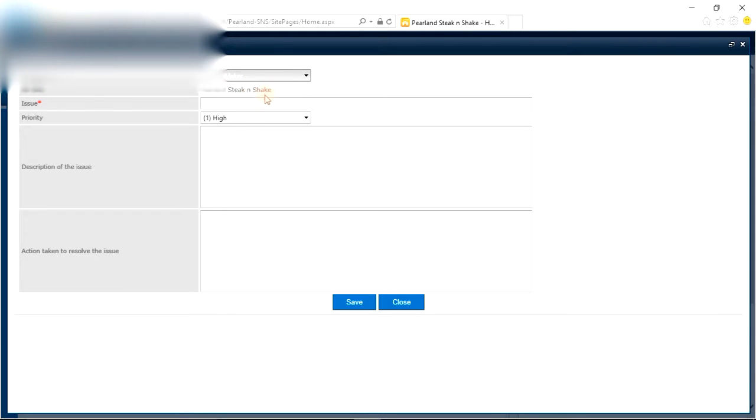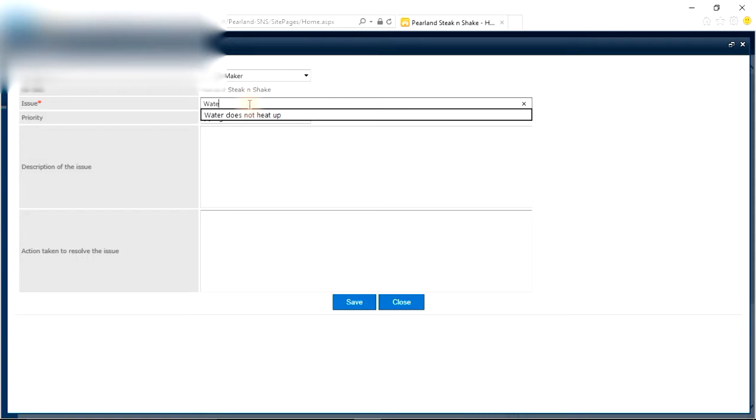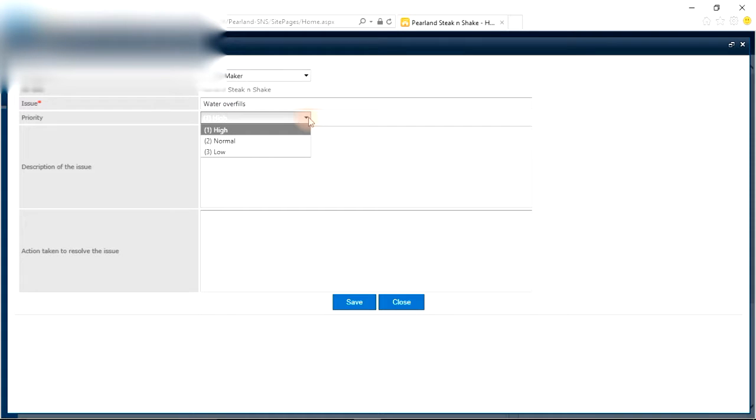You see the site is fixed at my store site, and then a quick high-level overview statement about what's the issue, and we're going to say water overfills. A description, and you can set the priority either high, normal, or low. I'm going to set this one at normal. I'm going to say description of the issue is coffee maker overfills pot and spills water on floor.